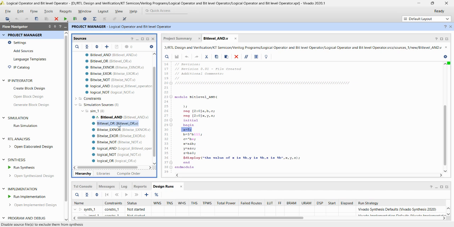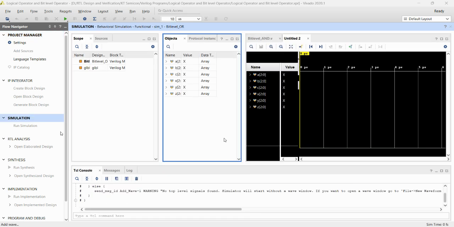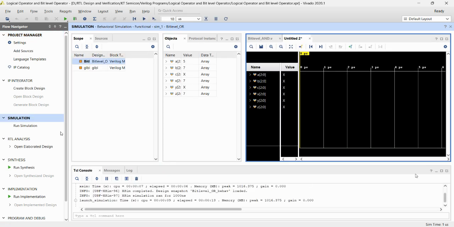Next I want to execute bit level OR, so I need to make this the top module. Here I'm making bit level OR the top module in simulation sources. I made this the top module, and go to simulation, run behavioral simulation. Bit level OR means what? That AND will be converted into OR. I'll show the program. We are just going to execute it in the TCL console.